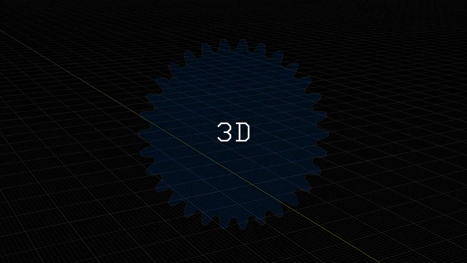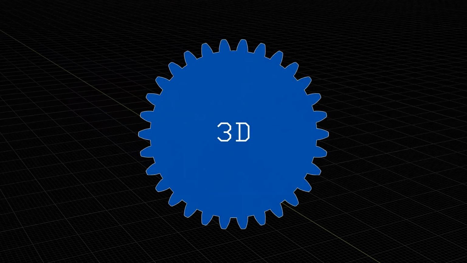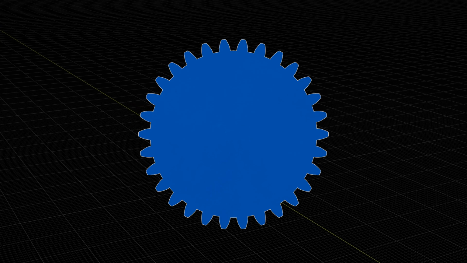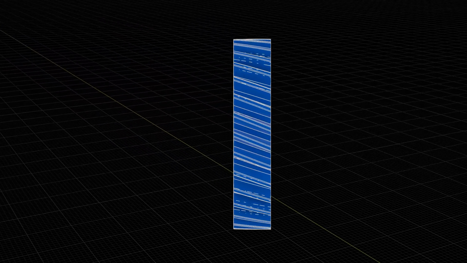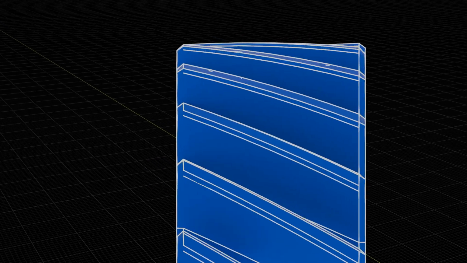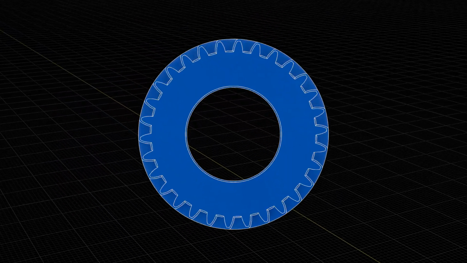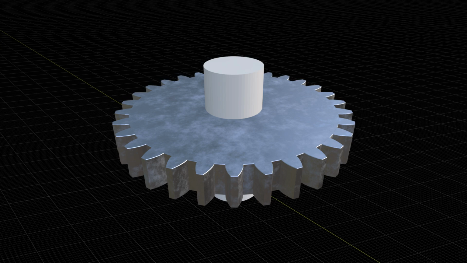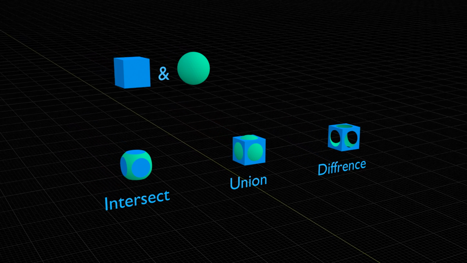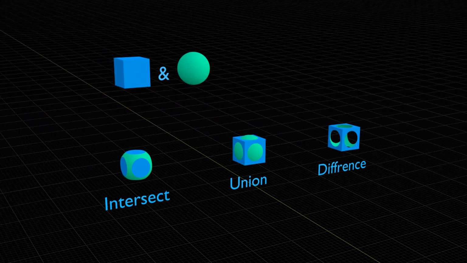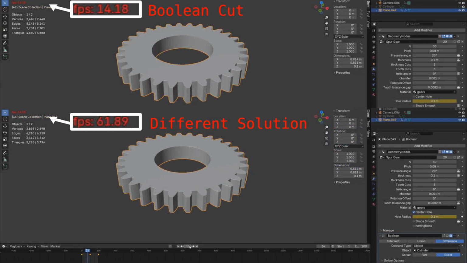But this is far away from the final result, because to make the gear usable, it needs to be three-dimensional, and I need to implement parameters like helix angle, chamfer, and the center hole, which is the hardest problem of them, because you don't want to use mesh Boolean operations in Blender geometry nodes, and the reason for that is performance. Any mesh intersect, union, or difference operation is extremely slow. This simple example shows how these operations cut performance. So, to avoid them, I needed to think of a different solution.